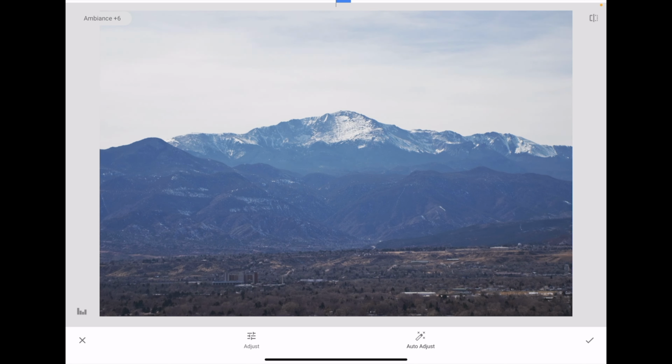And those are the adjustments. So if we hit the little check mark at the bottom right, we'll say done. We'll go back to the pencil icon here, and we'll go to details now, the next item over.